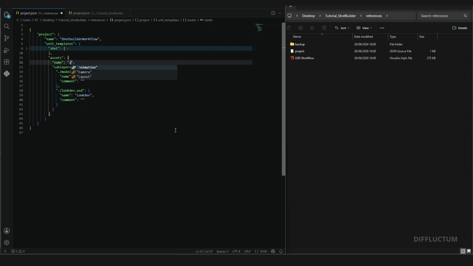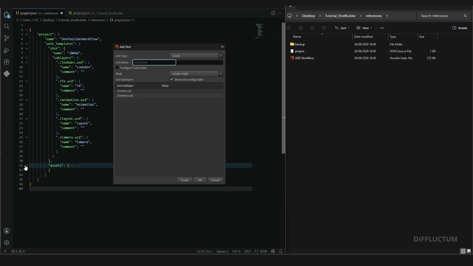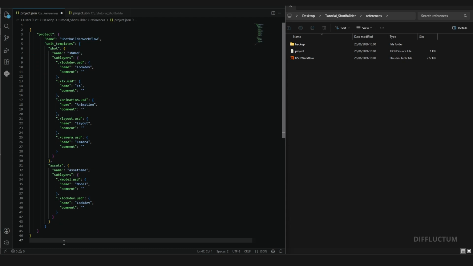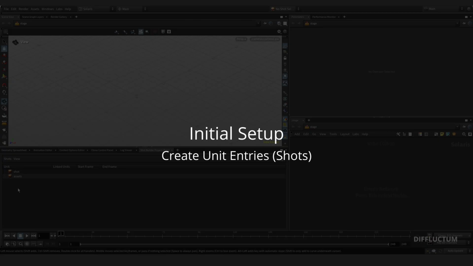Here the name I also change to something like this. This name will just appear as a hint on how to name your element when creating a new entry. We will see this in a moment. Now we can save this and open our Houdini file. We see immediately that our JSON file is read correctly, and we proceed setting up our shots.